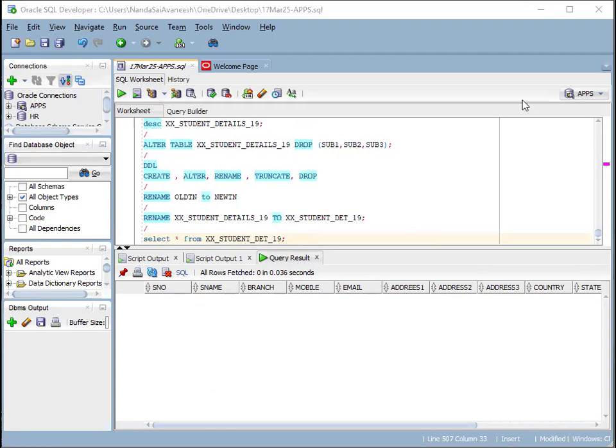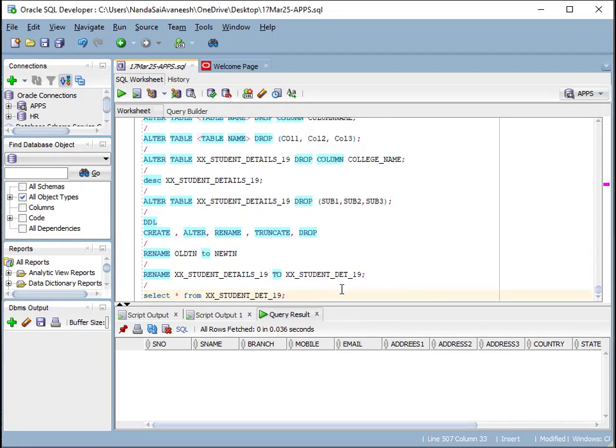Is rename under the alter or a separate command? Both are there. Along with alter, if you use rename, that is only to rename the column names. So alter with rename is used for renaming the column names. Direct rename is used to rename the table name. Don't confuse it with the rename here.